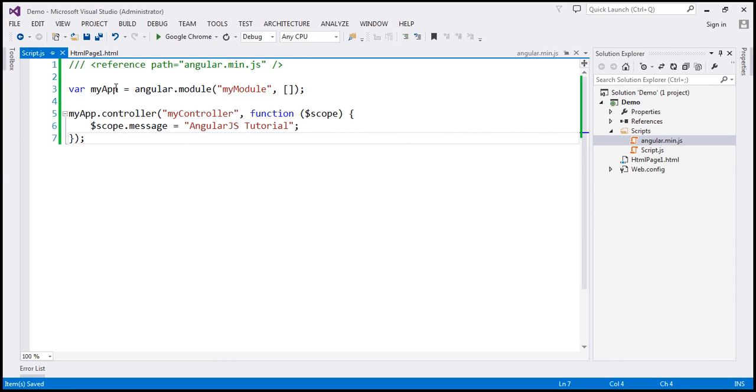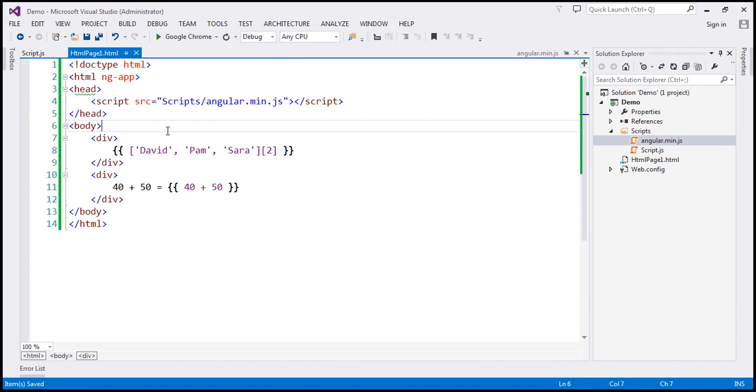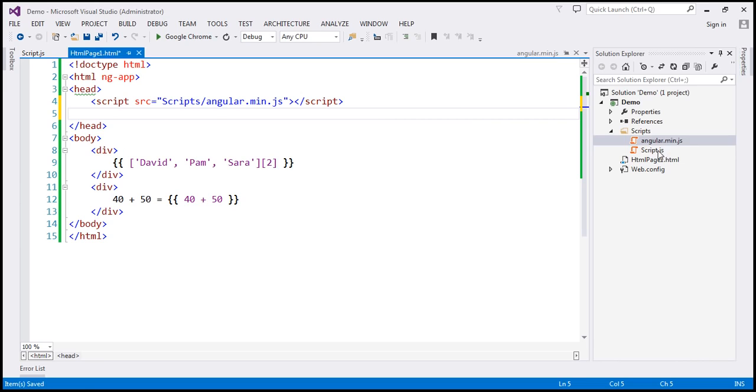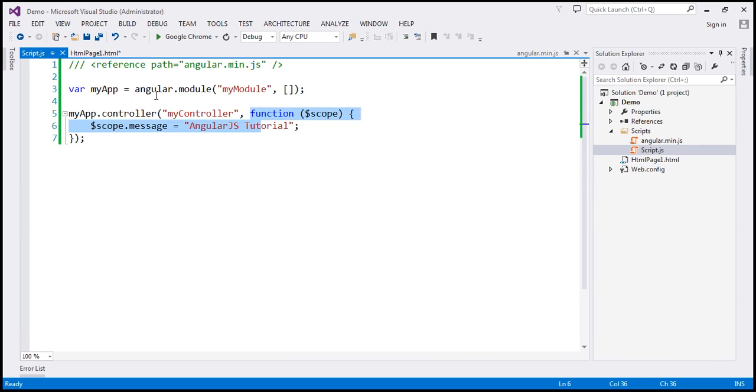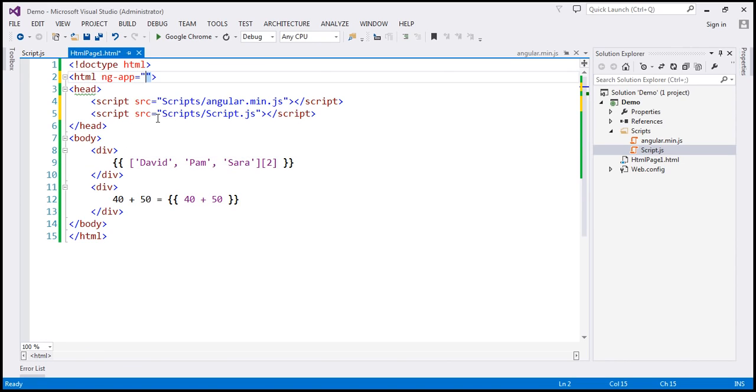Now we have to associate this module with the ng-app directive, and we have to associate this controller with the ng-controller directive, and we do that in the view. So let's go back to our HTML page. The first thing that we want to do here is reference the script file. So I'm going to drag and drop that script file into the head section. Now I'm going to specify the name of our module. The name of our module is my module. So I'm going to specify this as the value for our ng-app directive. So now it's going to bootstrap our Angular application using this module.